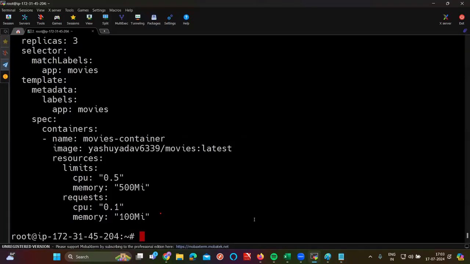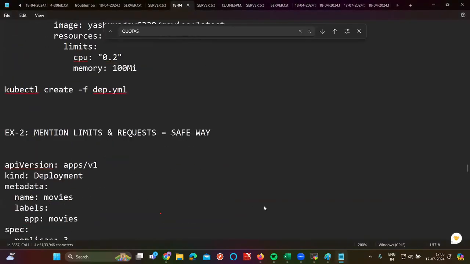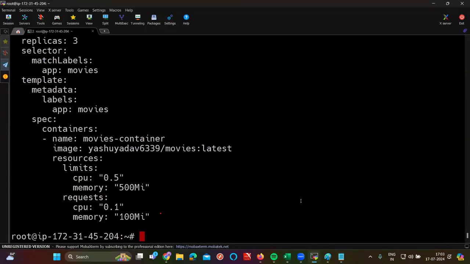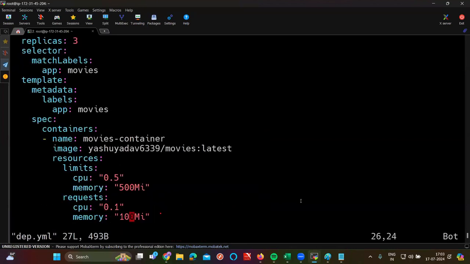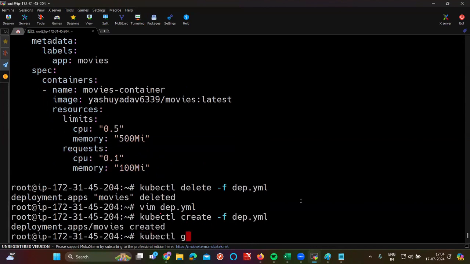Let me go and check this one. Wait. So here what I'm going to do is kubectl delete -f deployment.yml. In the deployment file, I'm just going to remove the limits. What am I going to remove here? Limits. I have only request now, without limits. Now go and try to create: kubectl create -f deployment.yml. So kubectl get po.